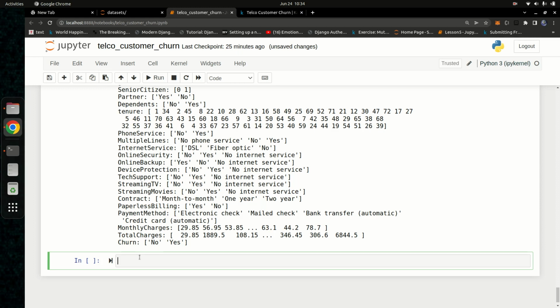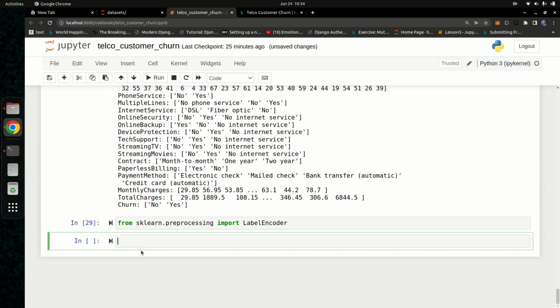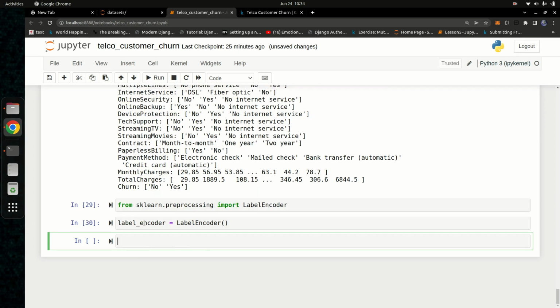So I'm going to say from sklearn.preprocessing, I'm going to import LabelEncoder, just like this, and run that. Once I have LabelEncoder imported, I'm going to say label_encoder equals LabelEncoder, and simply create an instance of it.